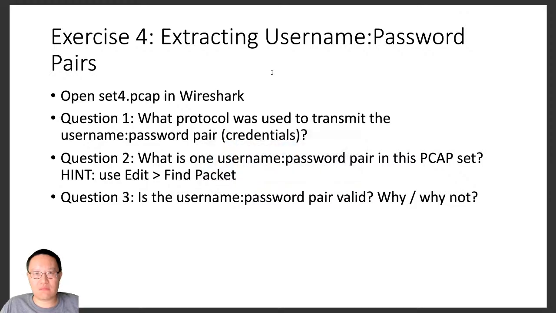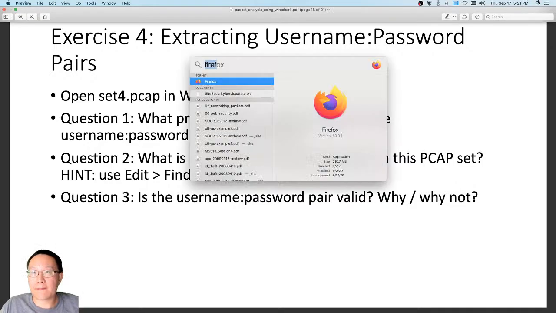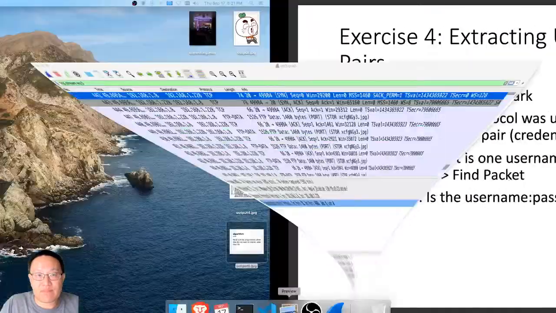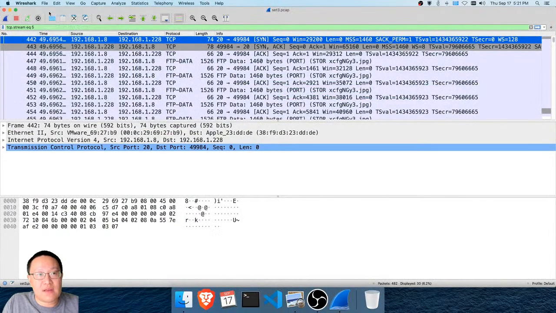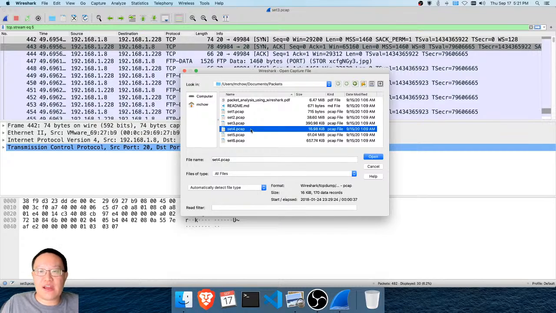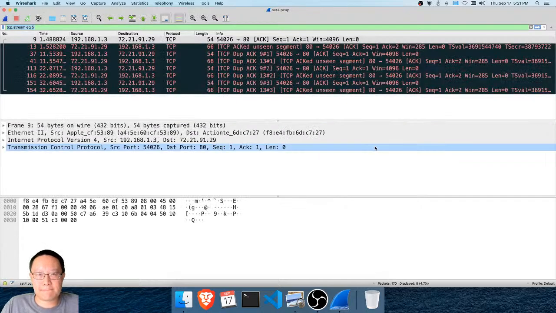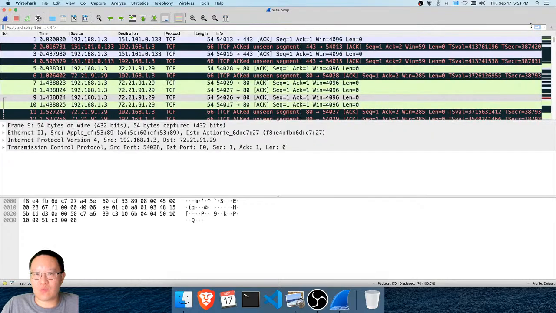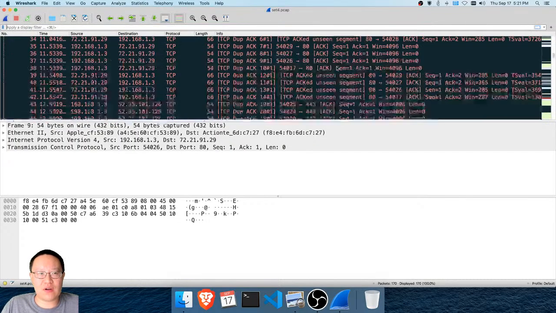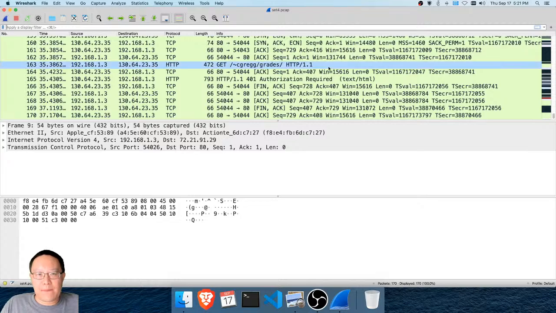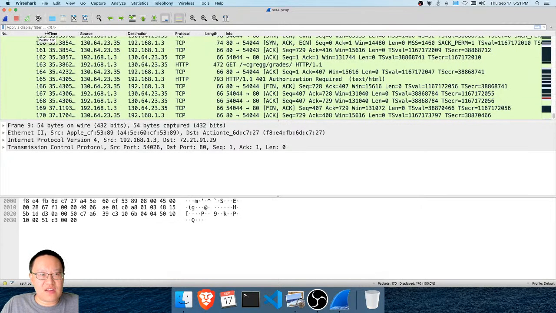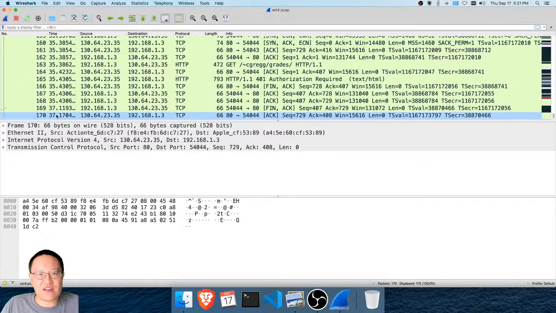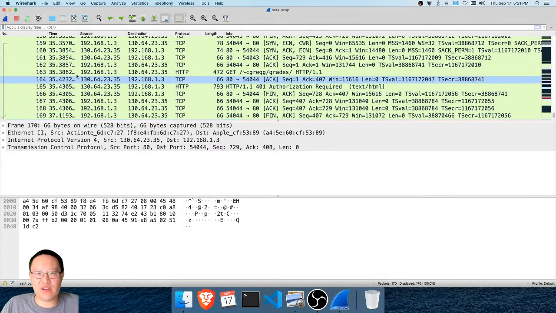I don't know why it's not opening up. Let's open up set4.pcap, which is only 17 kilobytes. Really small. I'm going to clear out the filter. Set4.pcap contains only 170 packets. Really small. But you can actually see HTTP traffic in here.